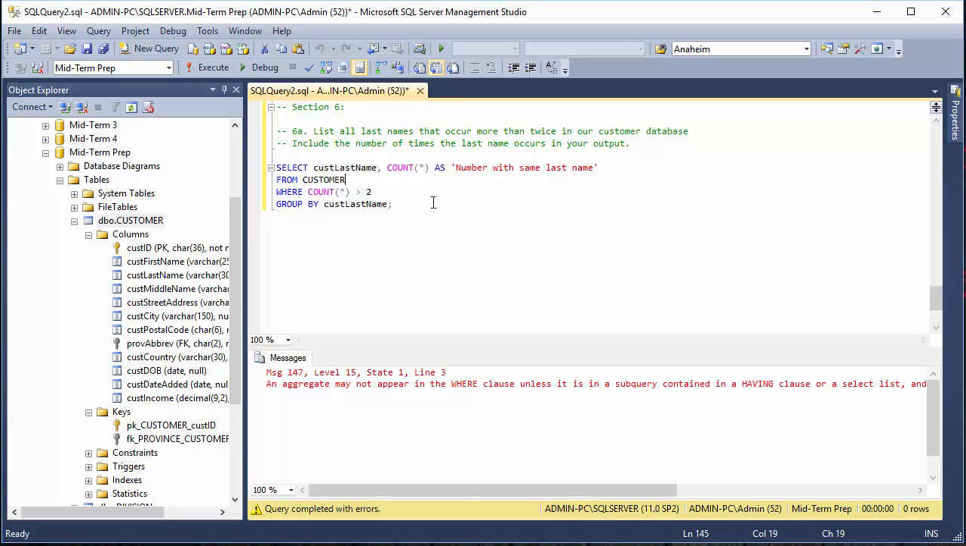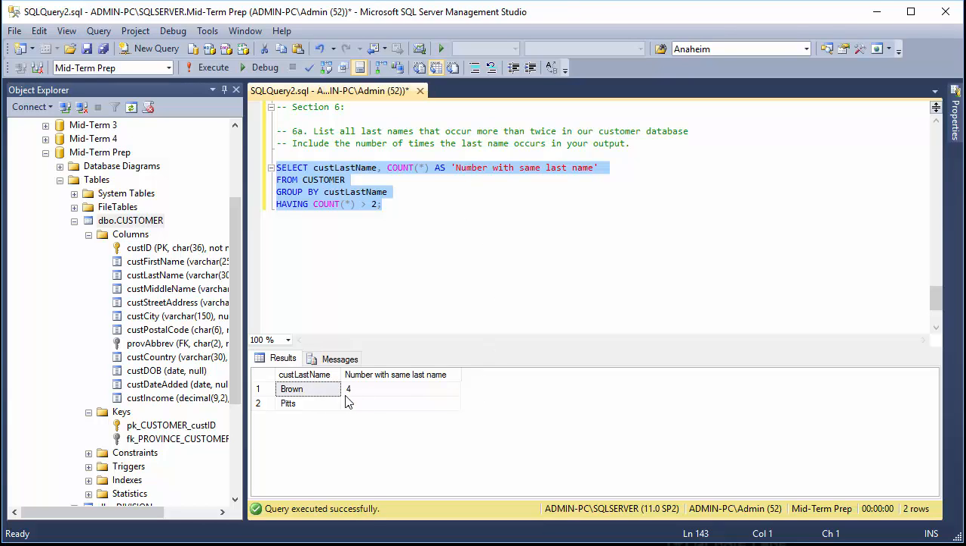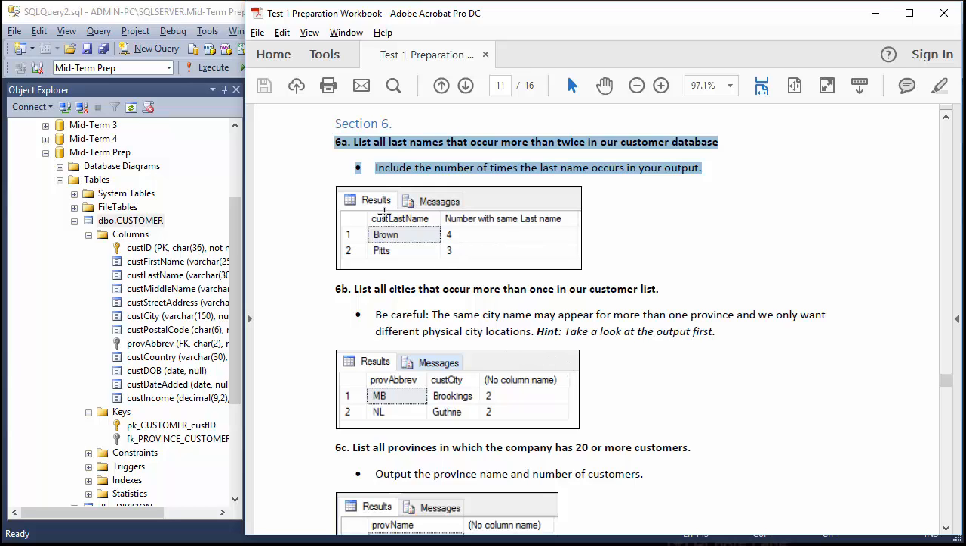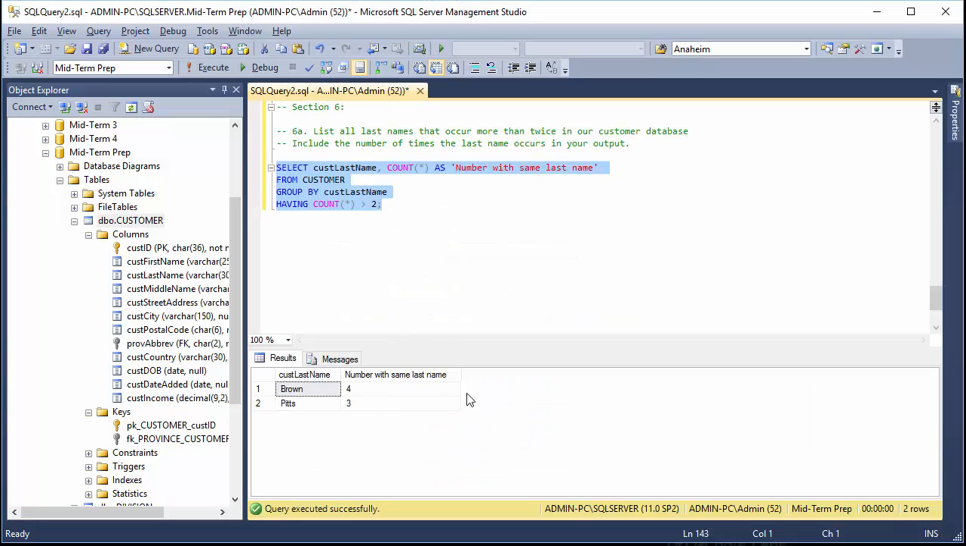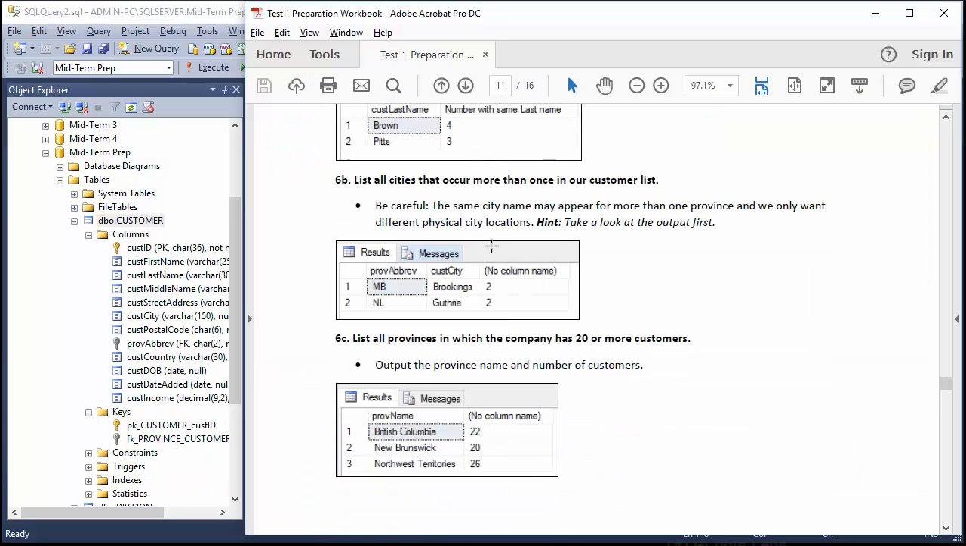What we need to do is move this where clause down and give it a new name. The new name, HAVING, is equivalent to where. It just happens later in the execution when we have aggregates available. So HAVING itself is like a where clause, but it happens after grouping. So then aggregates can apply to our criteria. So I do this, and now you see I have Brown and I have Pitts, 4 and 3. And let's check our results here, 4 and 3, there you go. Cust last name, number with the same last name. We've got more or less what we're looking for. Okay, so far so good.